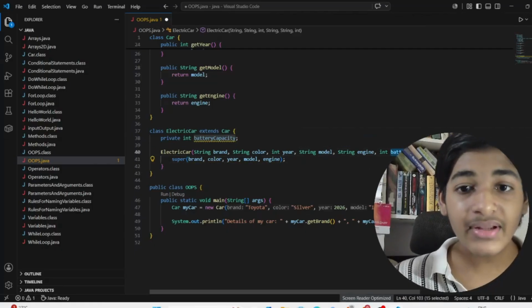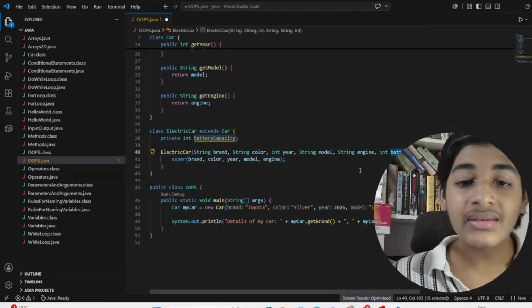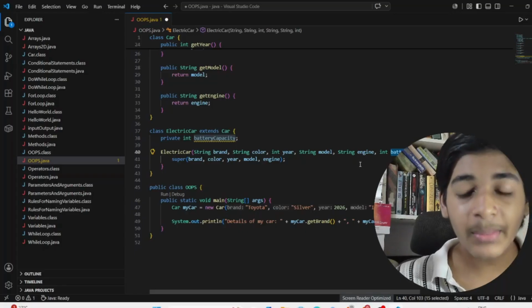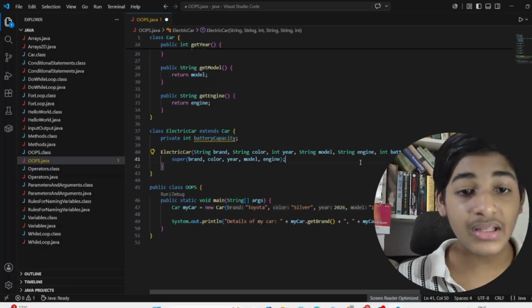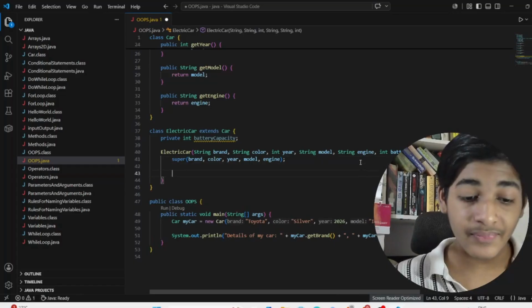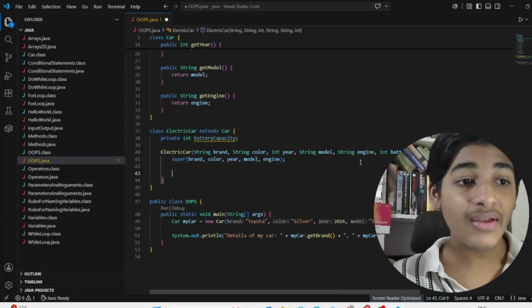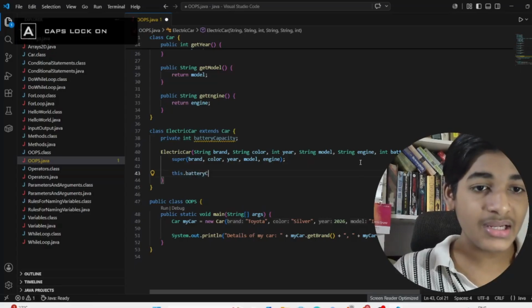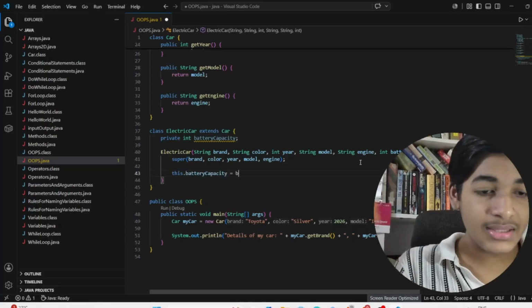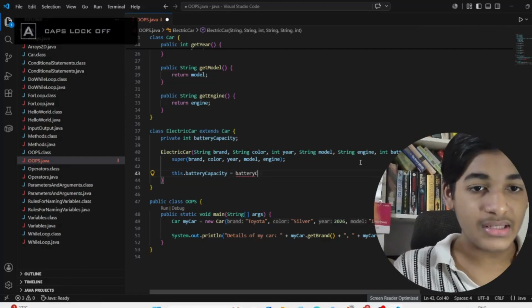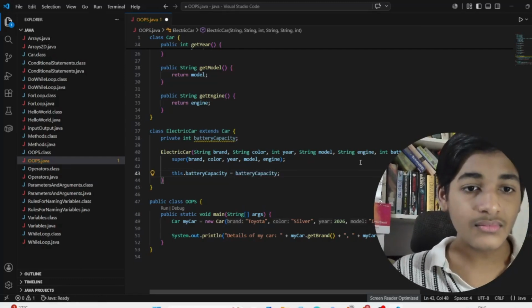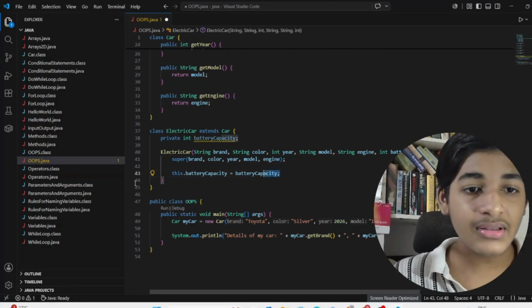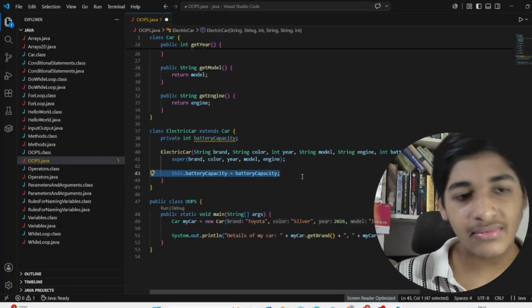Now, why haven't I loaded the battery capacity? Since this battery capacity is not a common property and it's a truly unique property, I will be using the this keyword. So in the previous video, we had learned about the this keyword. So let this dot battery capacity is equal to battery capacity. Now we have loaded battery capacity using the this keyword.